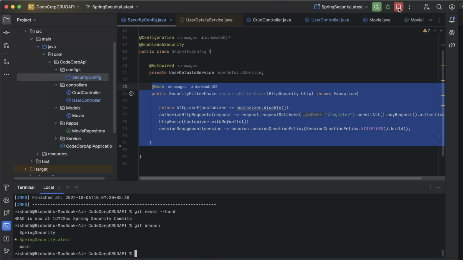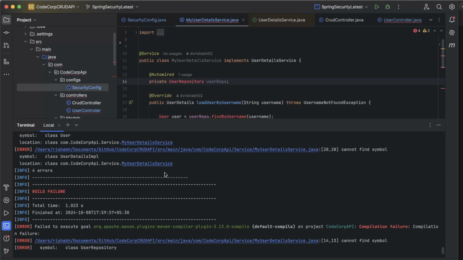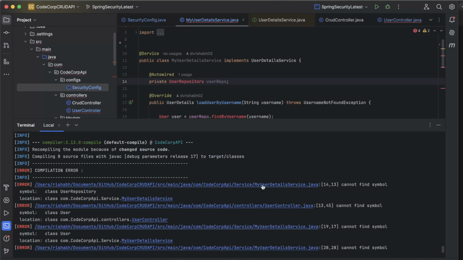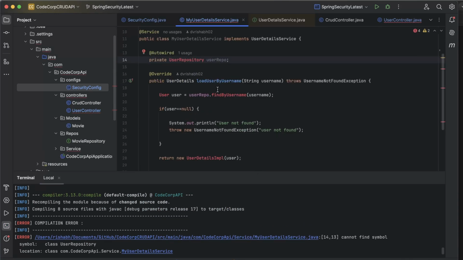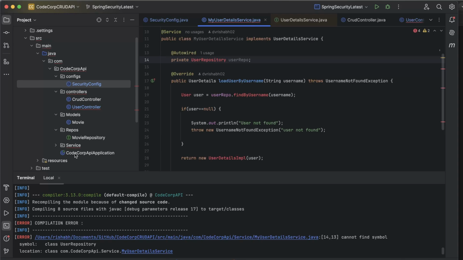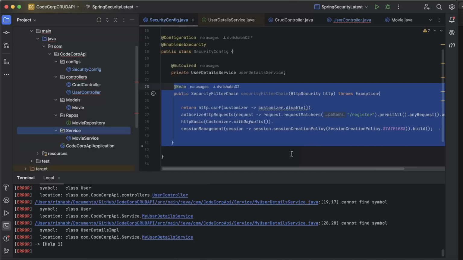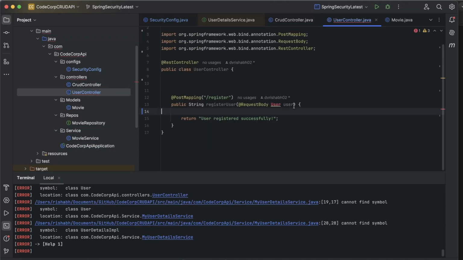Now, if I run this application, as we have removed everything, let me first build it. Okay, we have something that needs to be changed. We are using the user repository here in the user controller and in the user detail service. So this is there, let's delete it. In the user controller, we don't have this particular one, so let's change it to a string, as we have deleted the model. So now all the errors are gone.